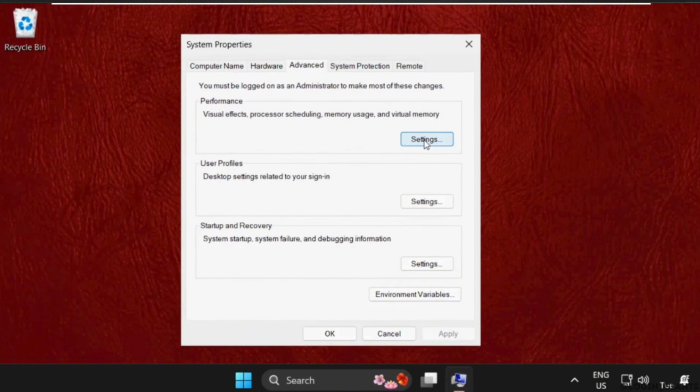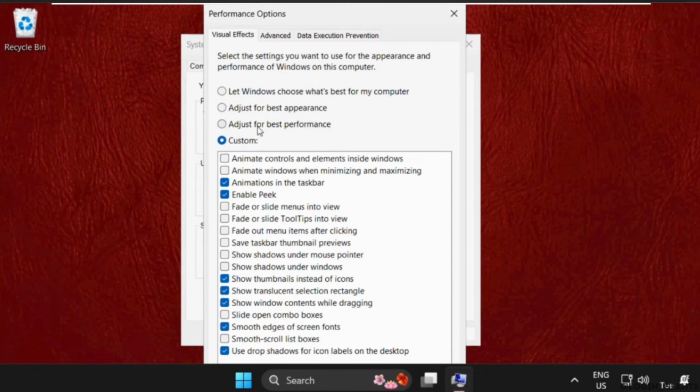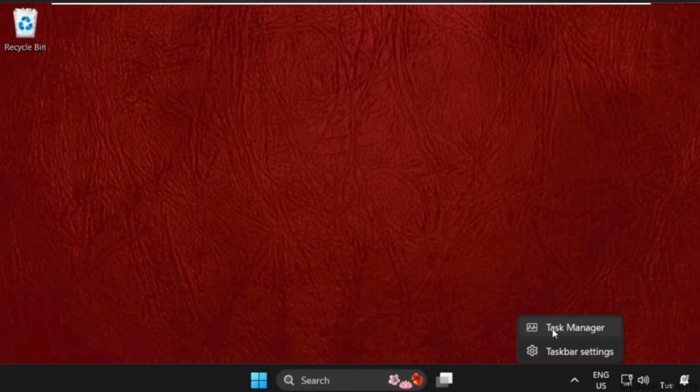Tap on Settings over here. You have to select Adjust for Best Performance. Once it is done, go back and head over to Task Manager.